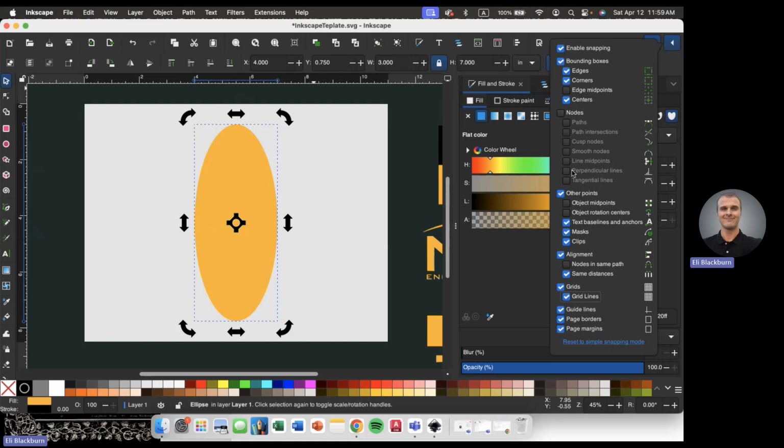I've got them set up the way I like them, but maybe disable nodes, because that's going to snap to other objects within our drawing here. And we don't really want that right now. Bounding boxes, this is what that dotted line is around our ellipse. So that's the bounding box. We want to snap to the bounding box because we want our things to line up on the horizontal. And we're going to want to do the center of those bounding boxes because we want things to all be centered. Other points, do it how you like.